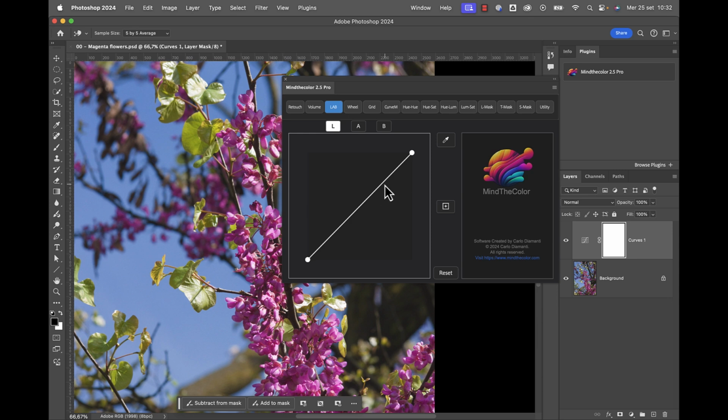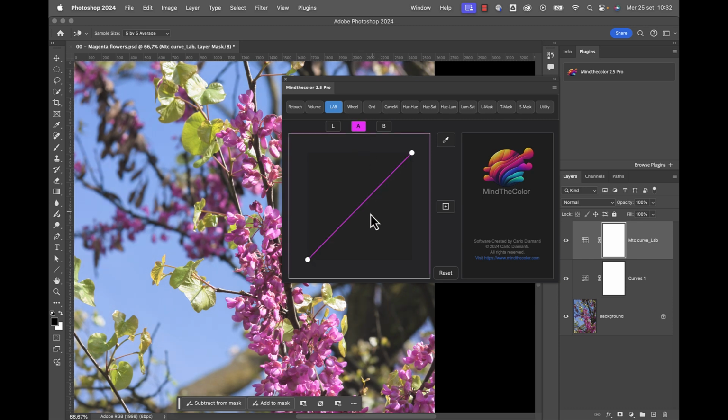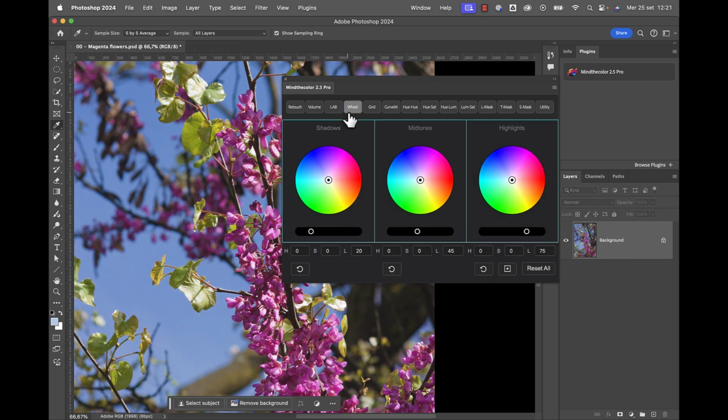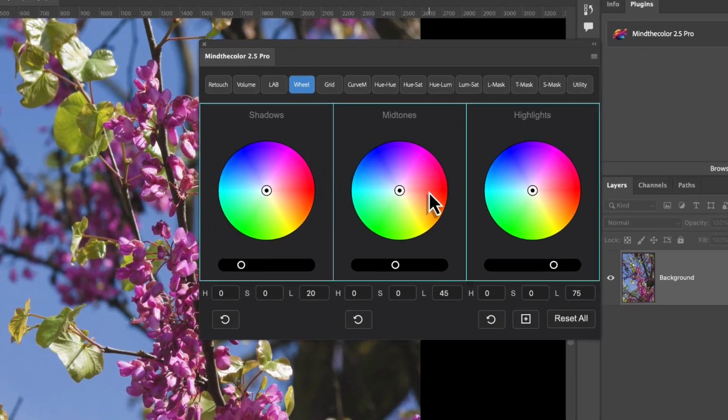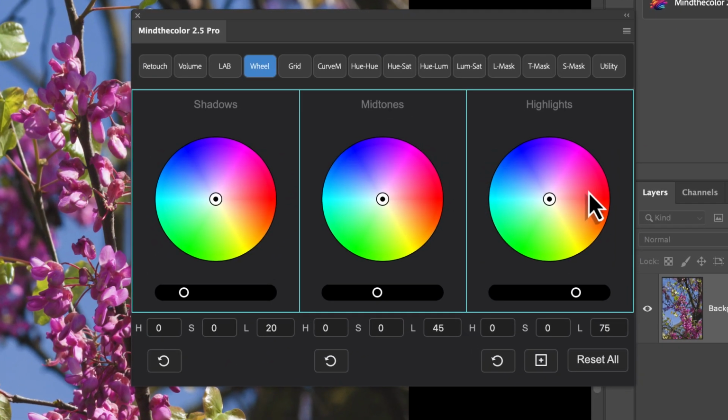One of the real advantages offered by MindTheColor is that you can now apply LAB corrections, that is, curves in virtual L, A and B channels, while staying in RGB. Wheel is something new for Photoshop, although people working in the video field know it very well. The wheels have been a basic tool for color correction in video for ages, but there's no reason why they should not be used in photography as well, for either corrections or creative purposes.